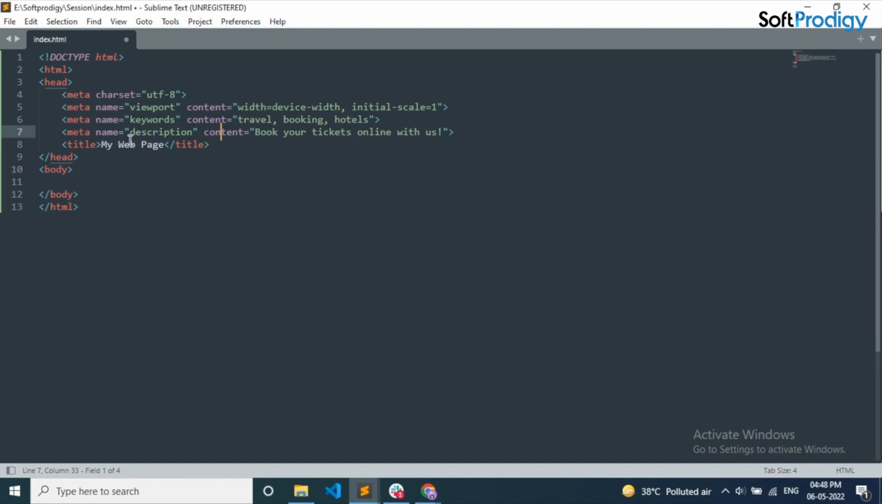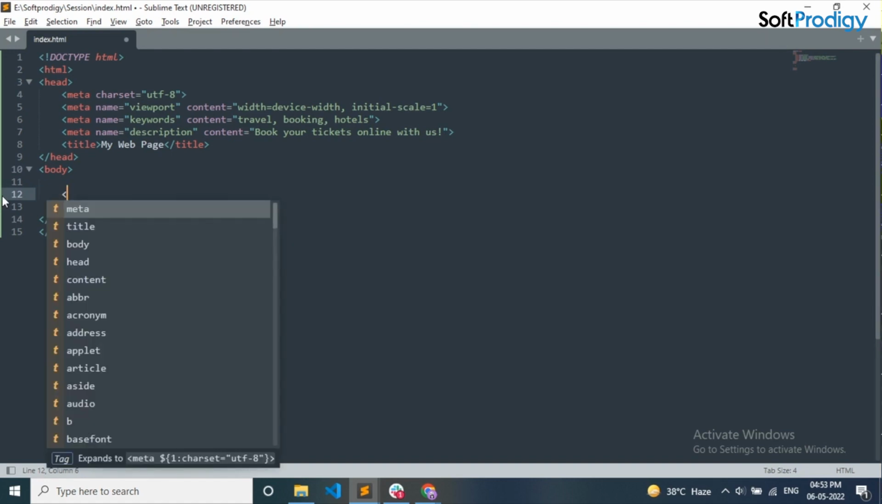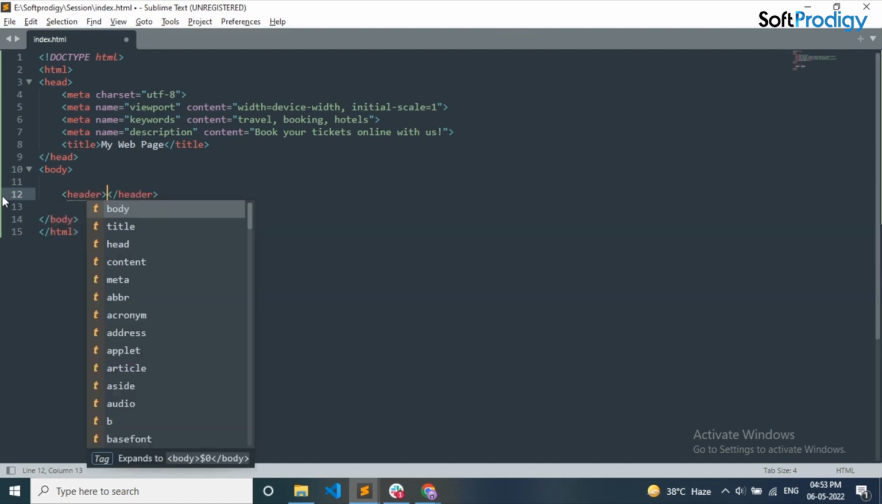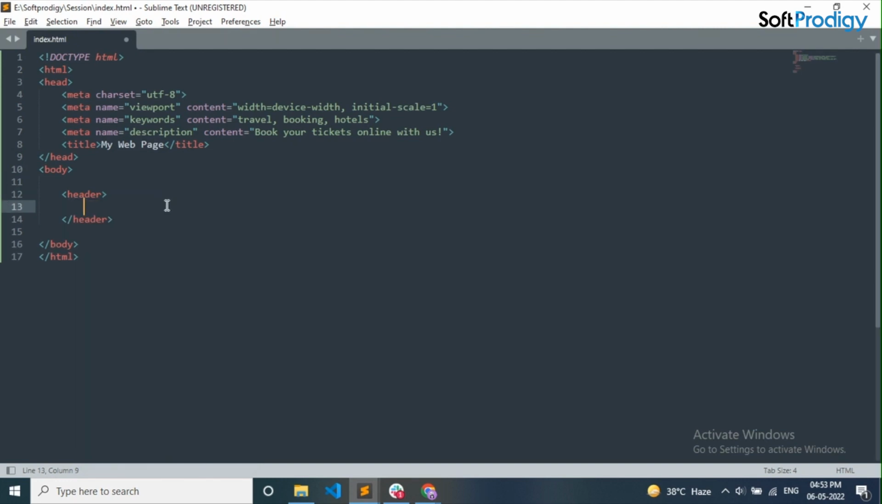Okay, so the main content we will start over here is in the body. With this web page, firstly we will start with the header. So here is the header tag we use for headers mostly. It has an opening and closing tag. We can also give a comment over here, like it is a header section, and add a comment for this header.